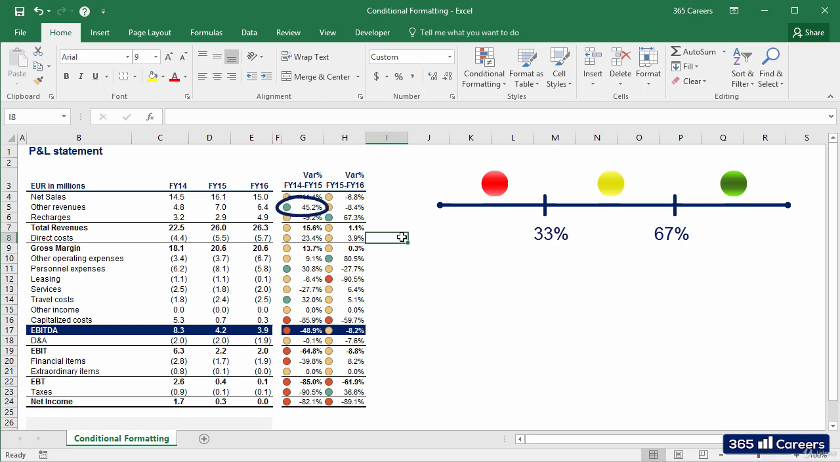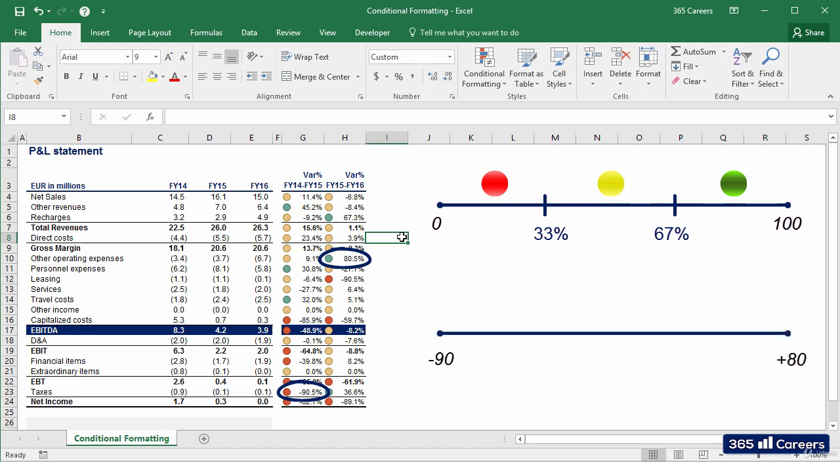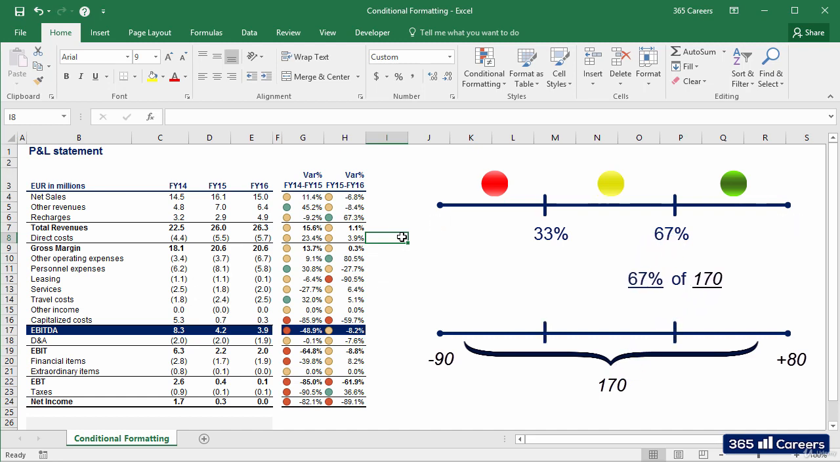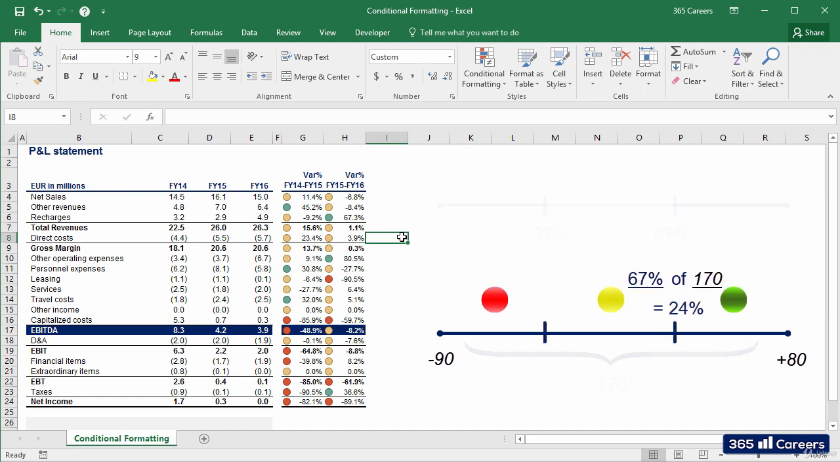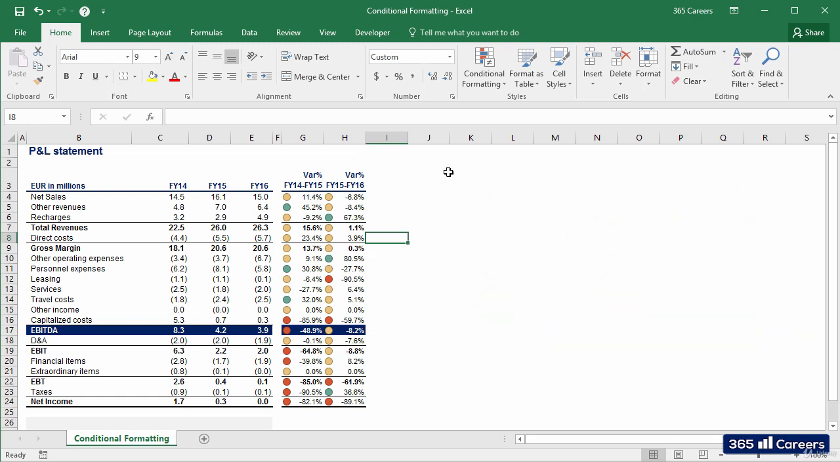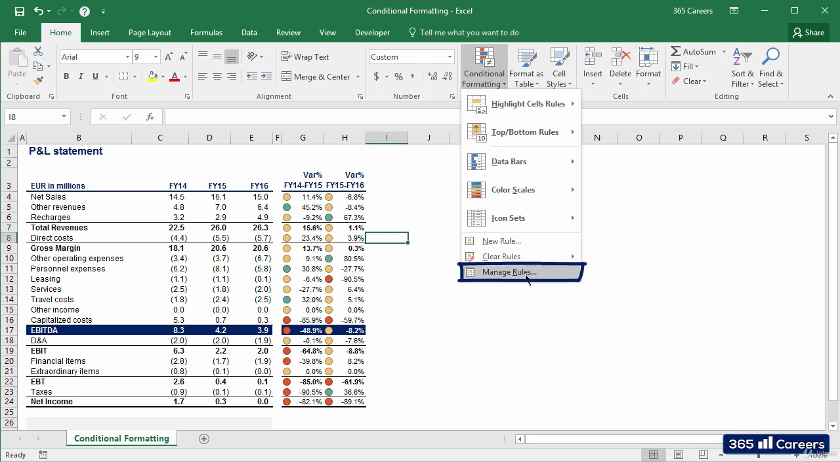Something is not right. Excel converts the values in your range on a scale from 0 to 100. So, in this example, with values ranging from -90 to +80, this value here would be considered as 67% of 170, 90 plus 80. Therefore, around 24%. This can be really confusing. So, the simple solution we propose is to use numbers.